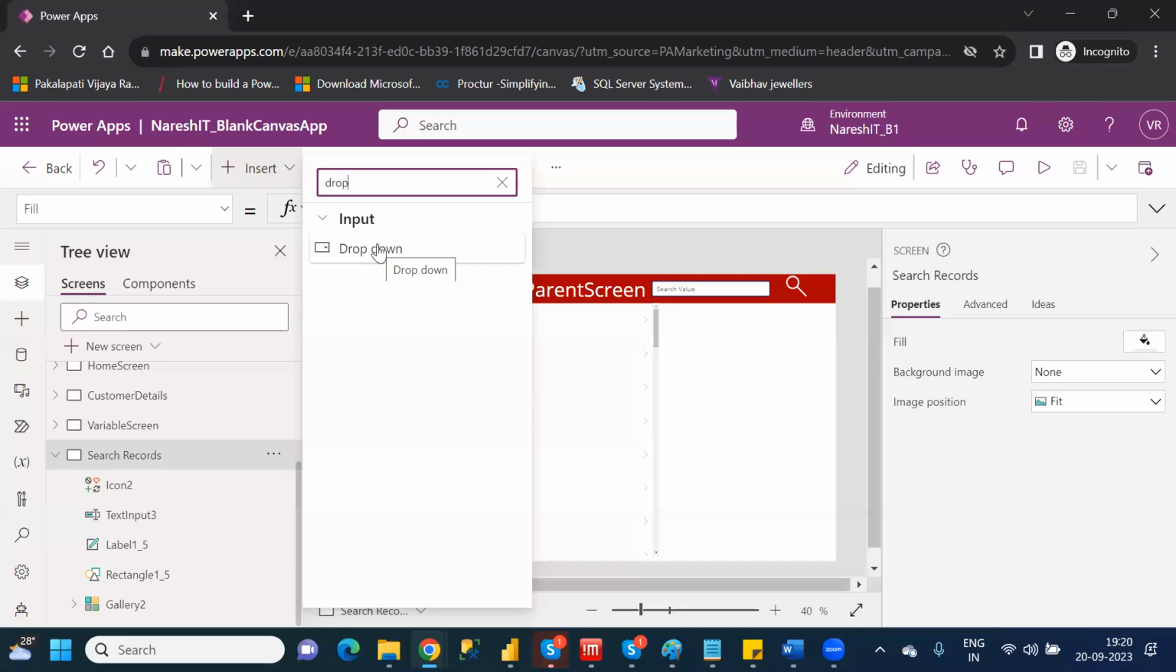Understand? Okay. If it is a drop down, okay, sorry. If it is a radio button, that is also there.